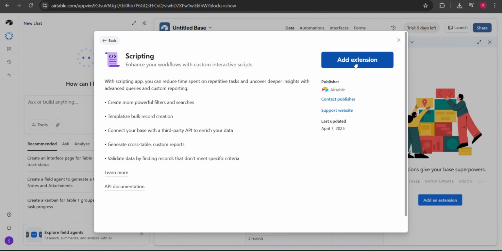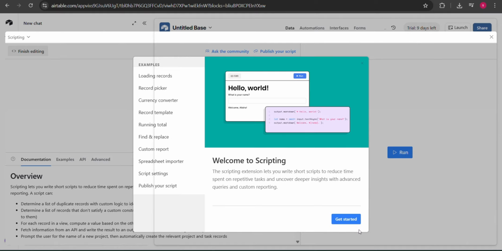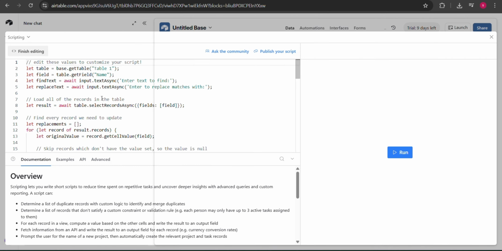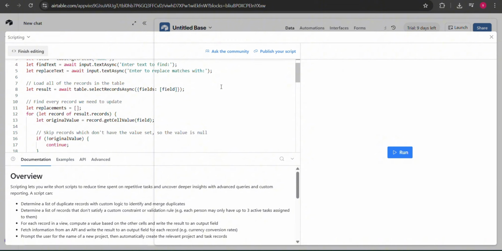Click on Add extension, and wait for the extension to be added to your Airtable base. So here it's all set up to use coding. The Airtable base extension has successfully installed. Click on Get Started and click on Start from Example. And here we go. And that's it, guys. You successfully added scripting and coding to Airtable base.